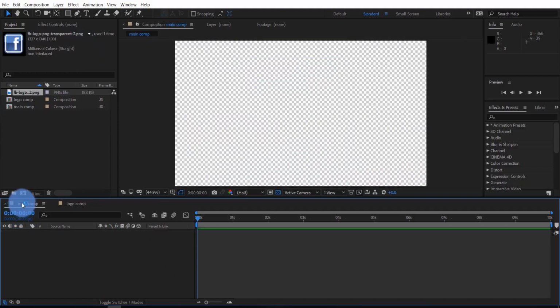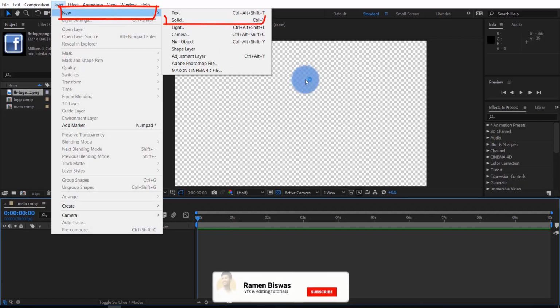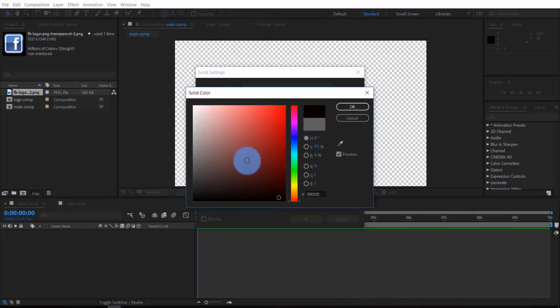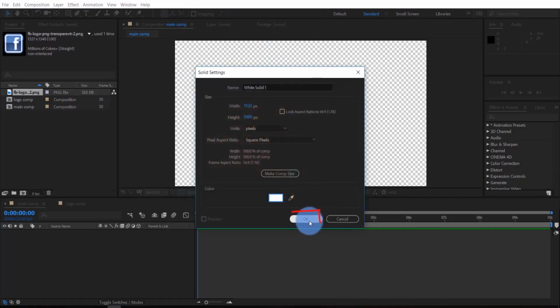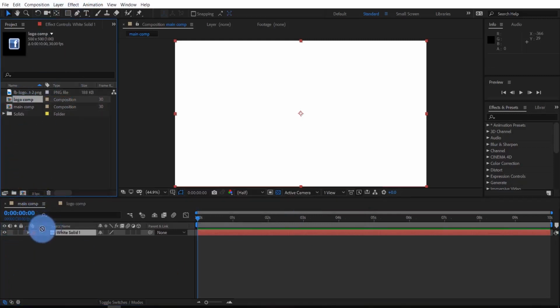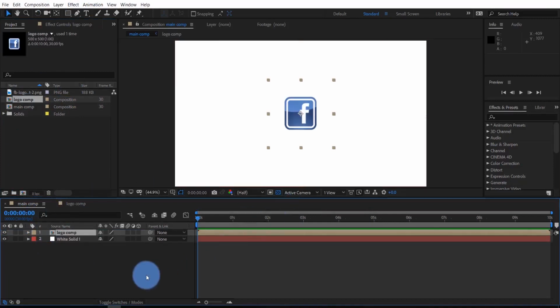Now go to the main composition and create a white solid layer. And drag this logo composition over the solid layer. Select this logo comp and make it 3D. Click on the 3D box.